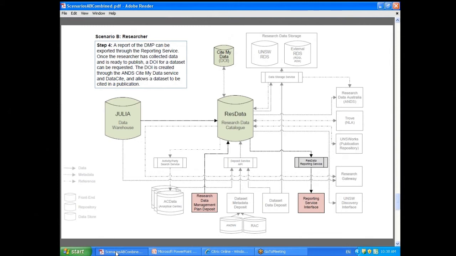Okay, next one. Publications containing DOI citations can be entered into UNSW Works, the institutional repository for research publications. The publication's records will be linked to the dataset record in ResData. Okay, that's the end of that one. Well, that was a bit quick, wasn't it? So that's basically what we're doing.